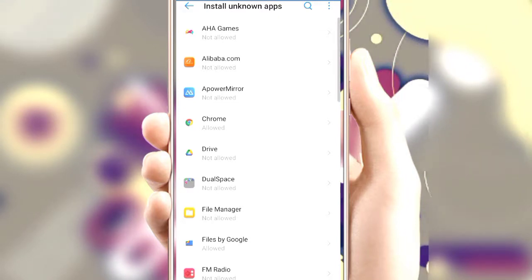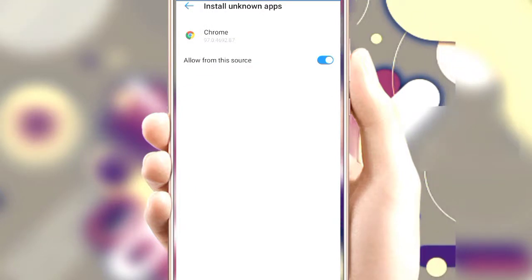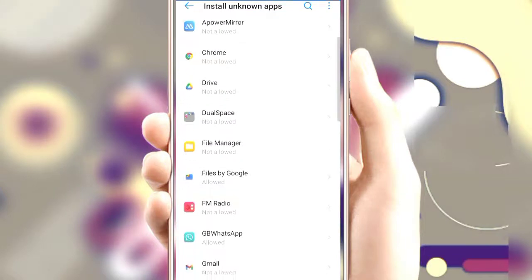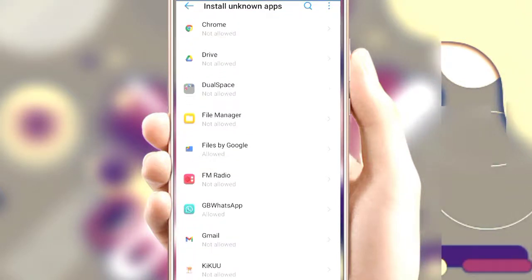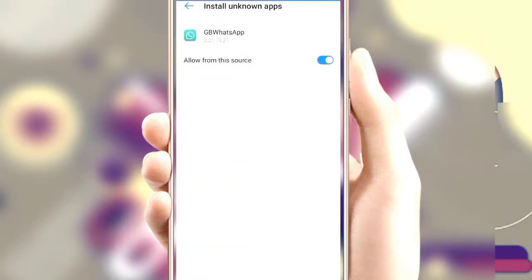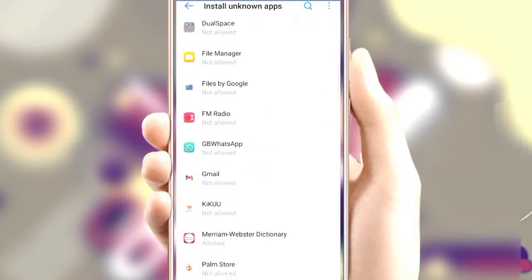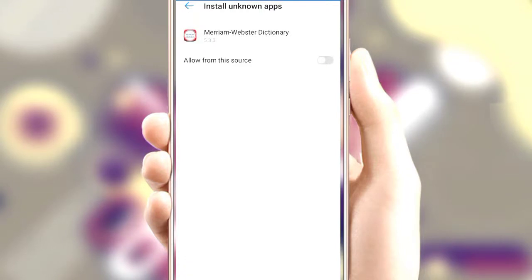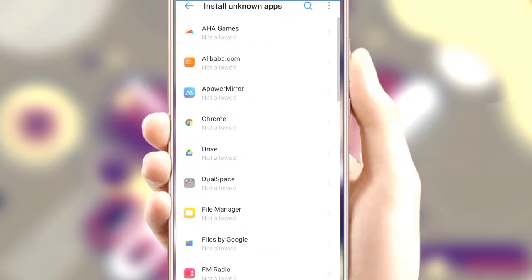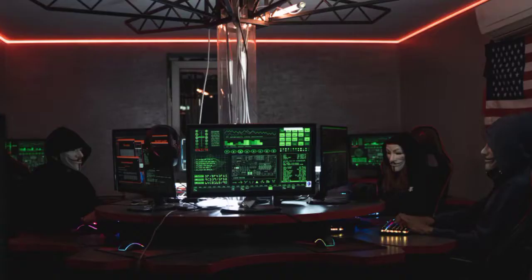So if you look at Google Chrome, it has been allowed to install from other sources, so I'll turn it off. Then I'll go through the apps and see Files here is allowed, so I'll turn it off. And then GB WhatsApp has also been allowed in the settings, I'll turn it off. In this case, the moment you turn all these off, before you can install an app apart from Google Play, it will ask you this permission whether you should turn it on or not, and this will help you to protect your phone from hackers and so on.